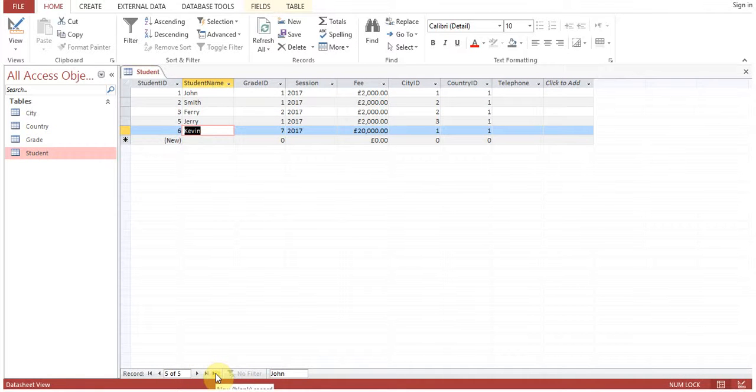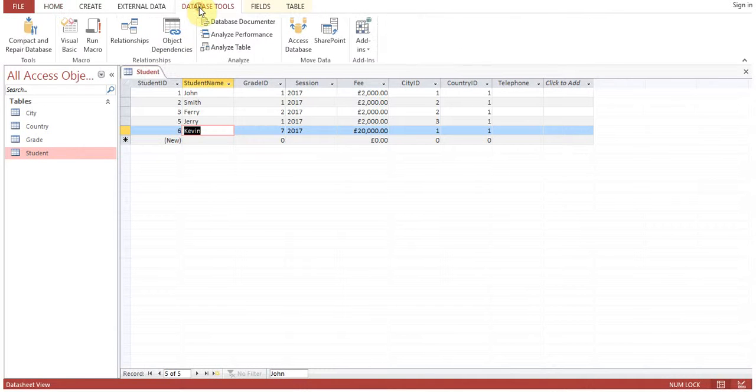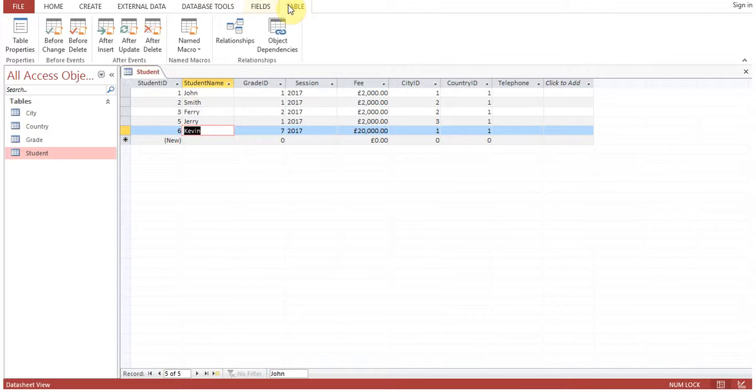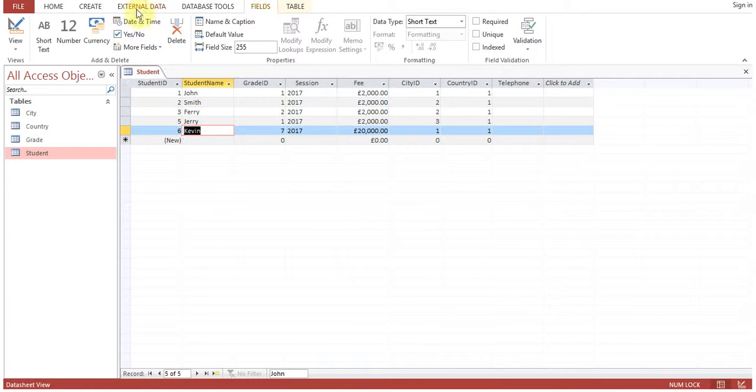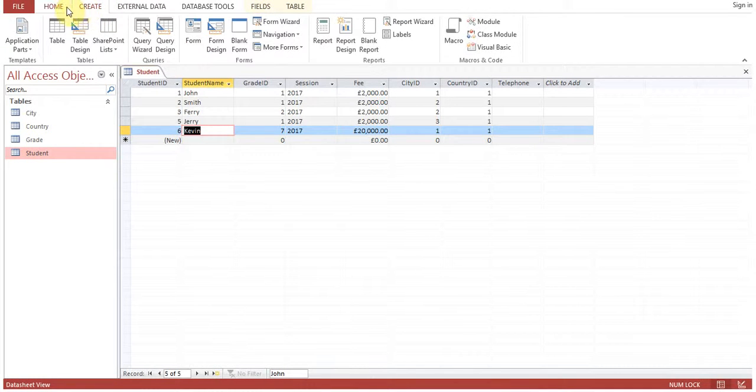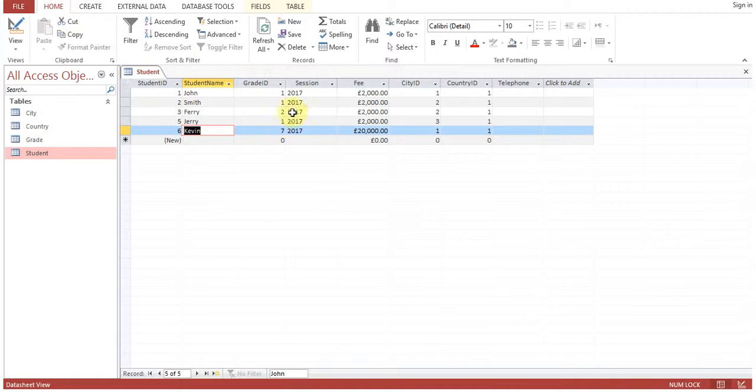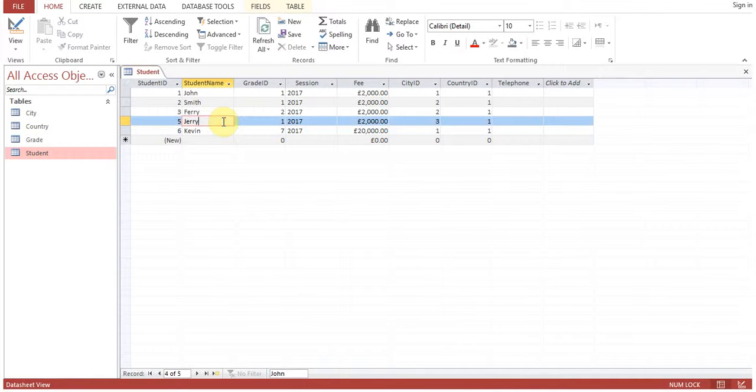Add a new record, click here, new, or you can go to home. These are cut, paste, ascending order, descending order. Definitely we'll be having some more review about all these options. This home, and then you can do here. So this was all about navigation.